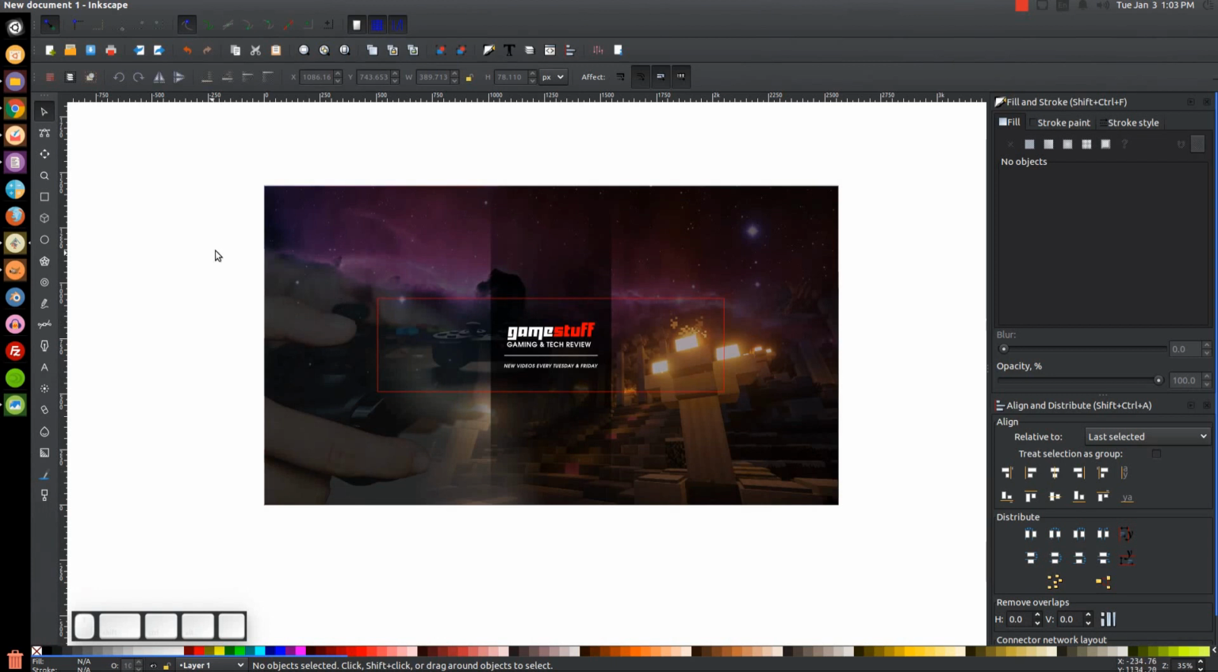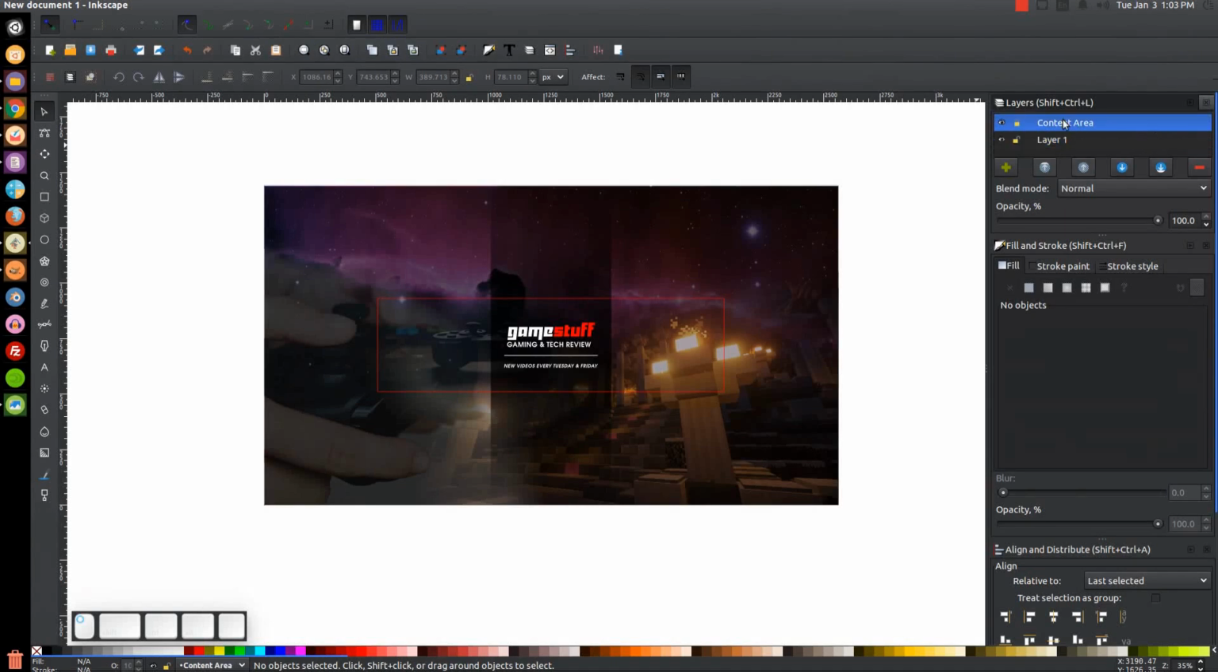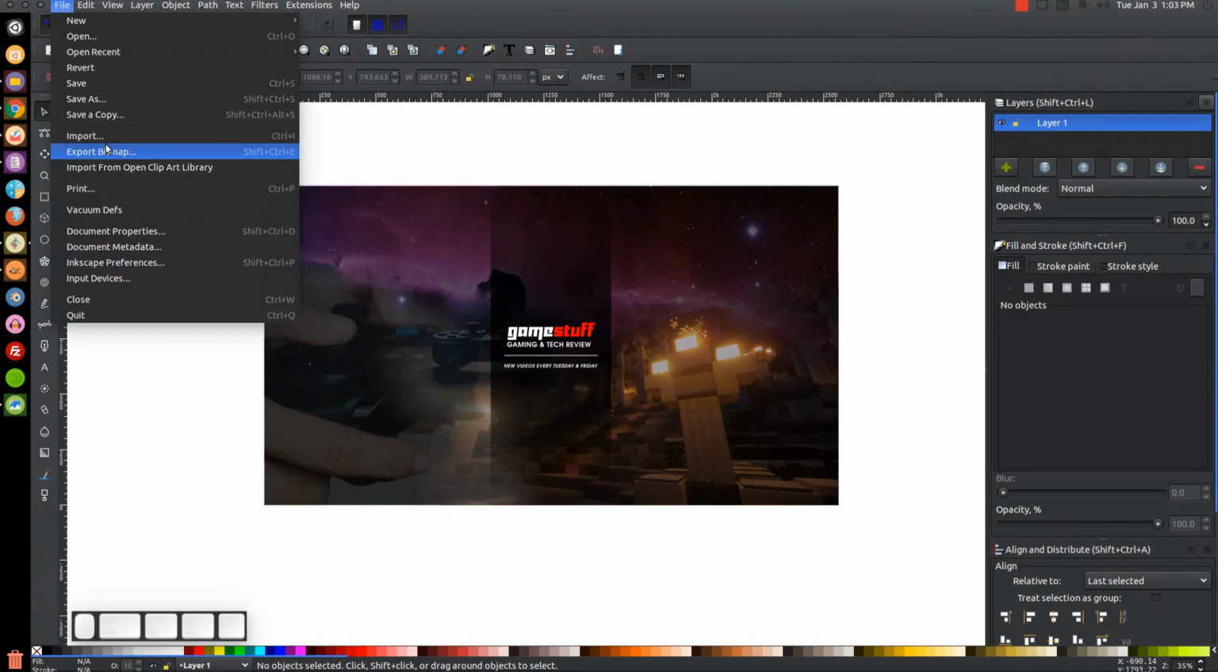And what we could do now is, since the design is completed, we can go to the layers, go back to the view layers menu. We can click on the content area layer, unlock that, and just press delete. Delete the current layer to get rid of that outline. And what we could do now is we can export this. We can go to File, Export Bitmap, or if you're using a later version of Inkscape, it should say like Export as PNG or Export something. Whatever it is, just click on the one that says Export.